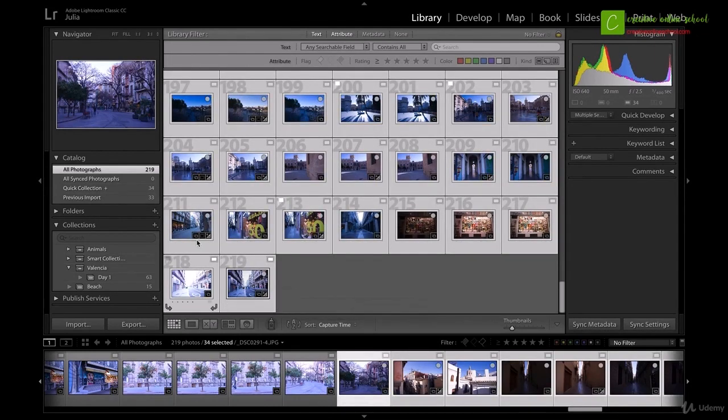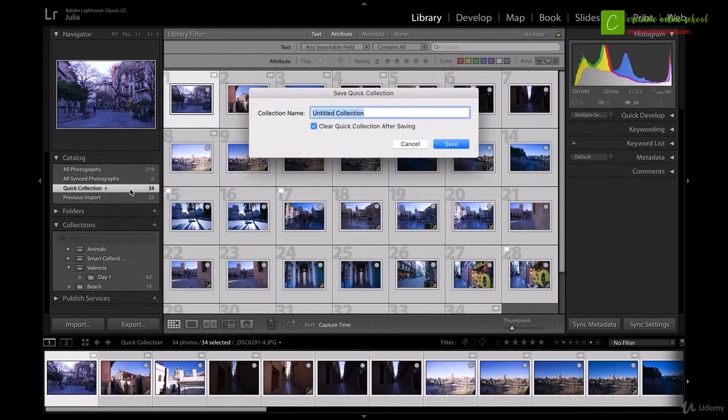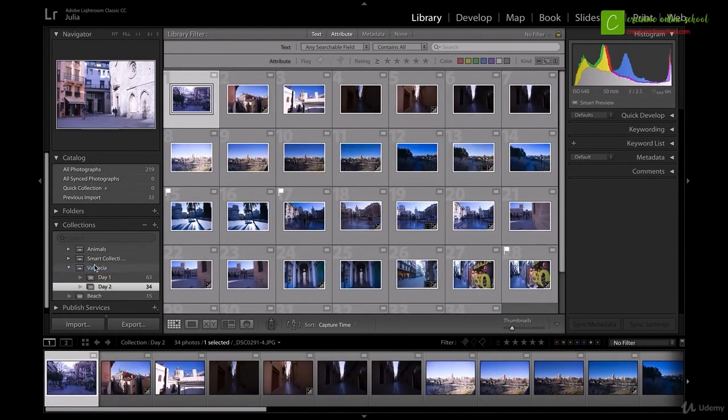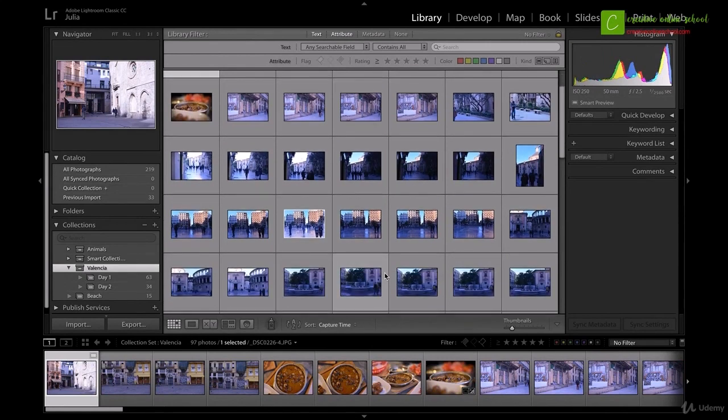Then I'm going to turn it into a collection by right-clicking the Quick Collections panel and then pressing Save Quick Collection. I'll call it Day 2. Since it doesn't automatically fall under the Valencia set, I'm going to drag it in there. Now that these two collections are ready, all of the images can be found inside of the collection set that contains both of the folders.